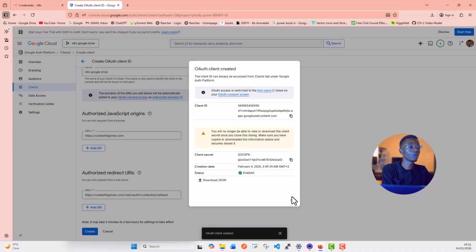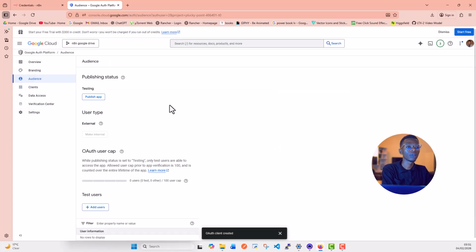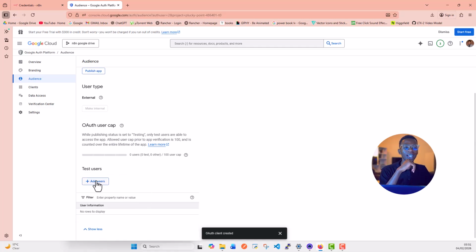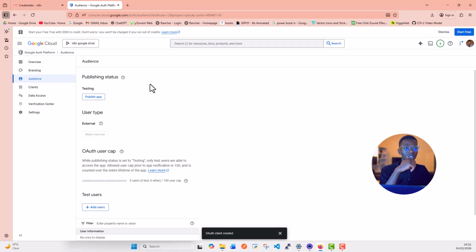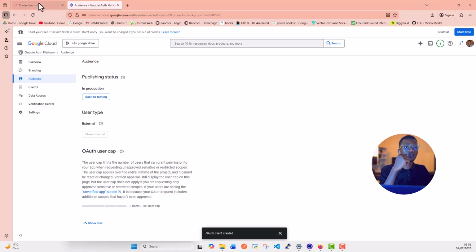Right here, what we need to do is to go under audience. There are two things you can do here. You can either publish this app so everyone is able to access this application, although since Google has not tested it yet, it is going to give them some warnings. Or you can add a user account as a test account and they'll be able to access this. In this case, I'm just going to hit publish. So this is going to publish the application.